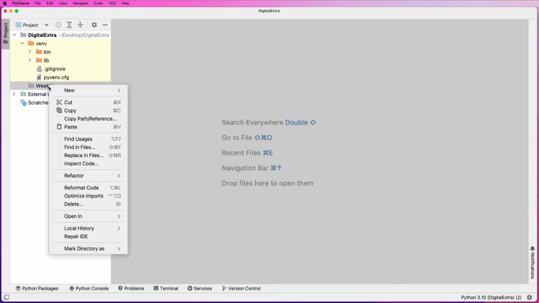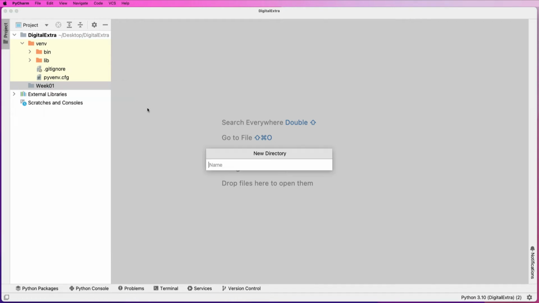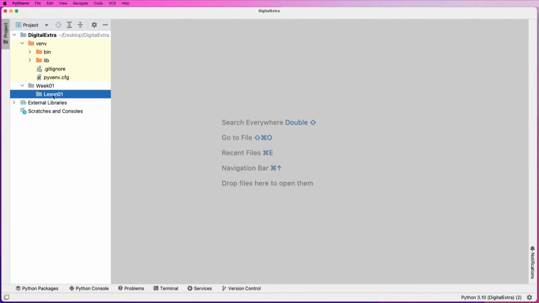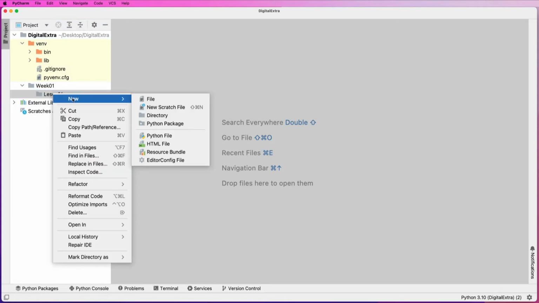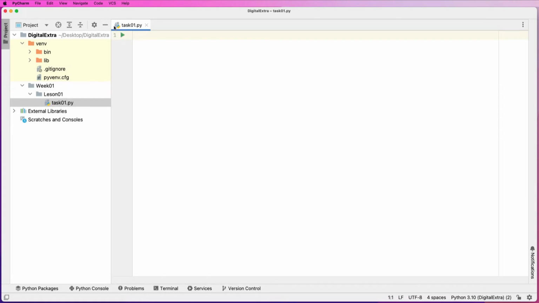Now, you can actually go back in and create a new folder and have subfolders, and you can have lesson numbers. So if you go week 01 and go lesson 01, you can do that. And then within this lesson 01, you can then create Python files like task 01. And this will help you keep track of your tasks inside lessons inside the weeks.